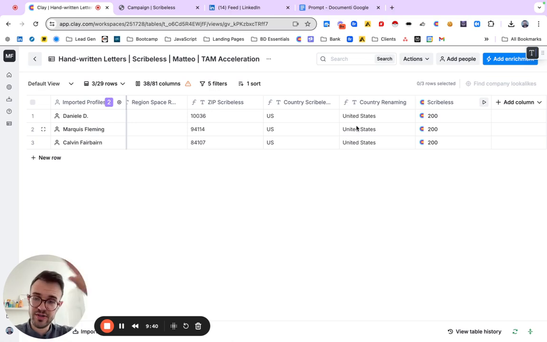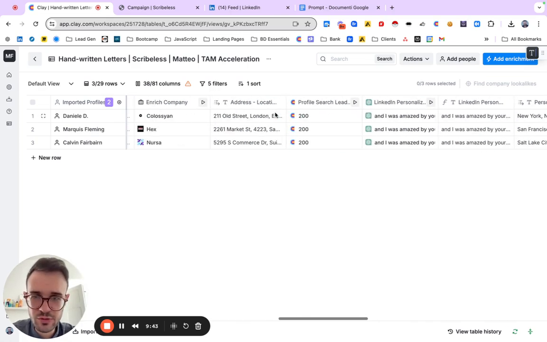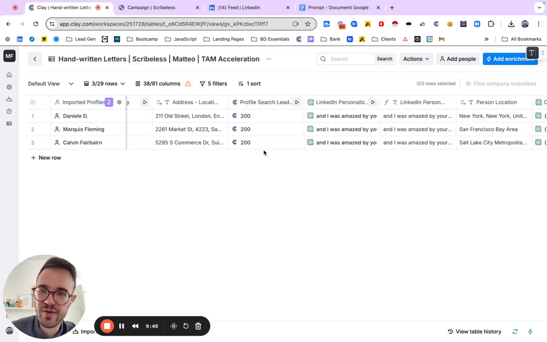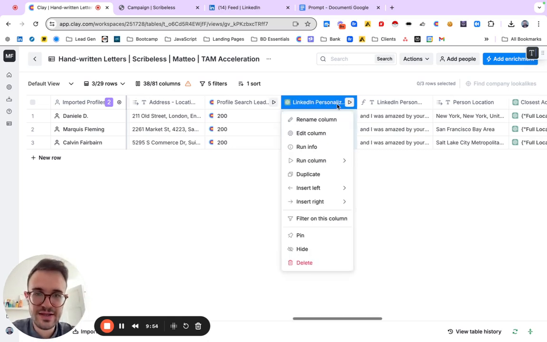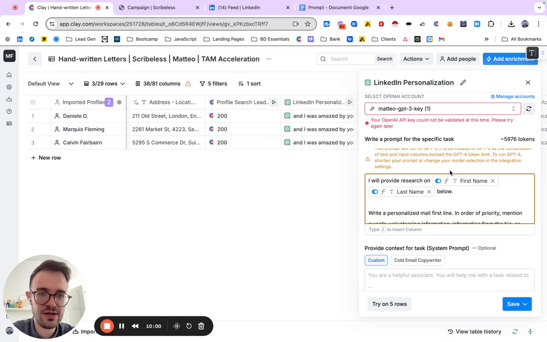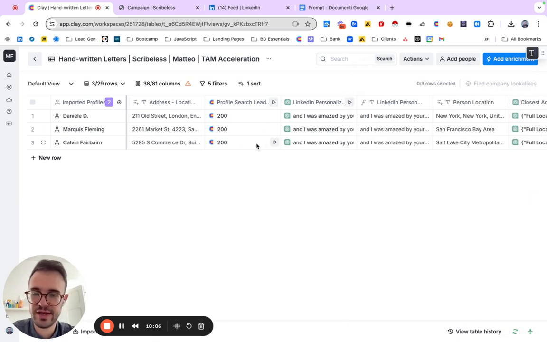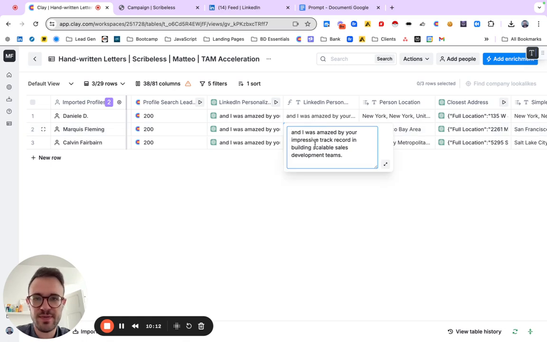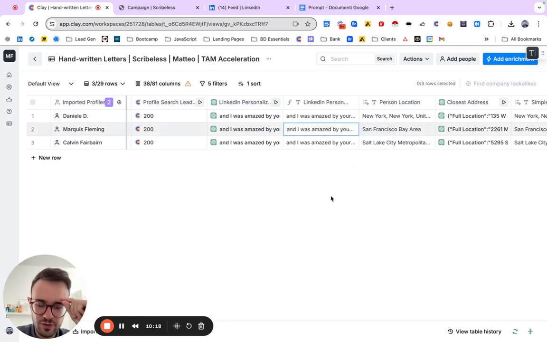Before showing you how it appears in Scribeless, I wanted to show you the personalization. At this point, from the profile, we can personalize this handwritten email. Here I ask to write a personalized sentence based on LinkedIn and their contact information that is scraped from their LinkedIn page with Lead Magic. For example, here we get this sentence: I was amazed by your impressive track record in building scalable sales development teams.